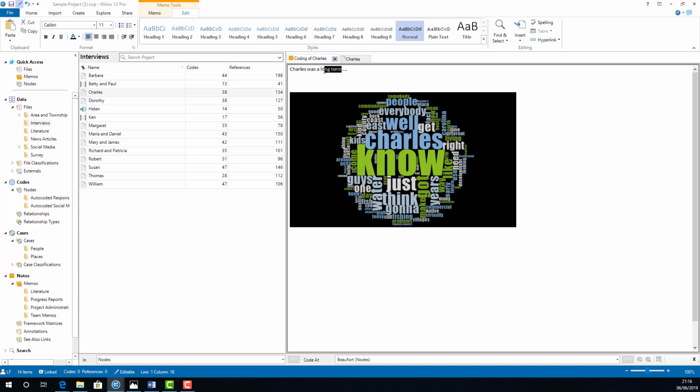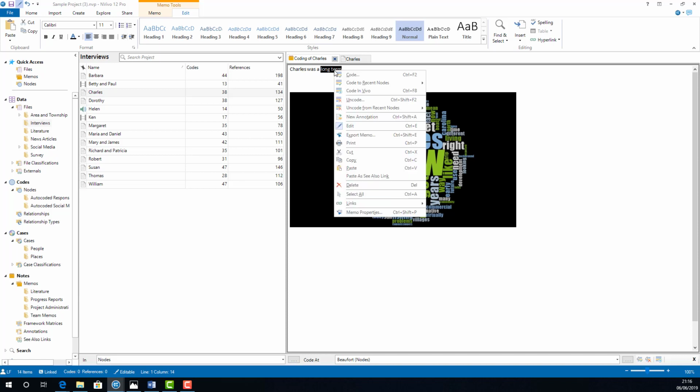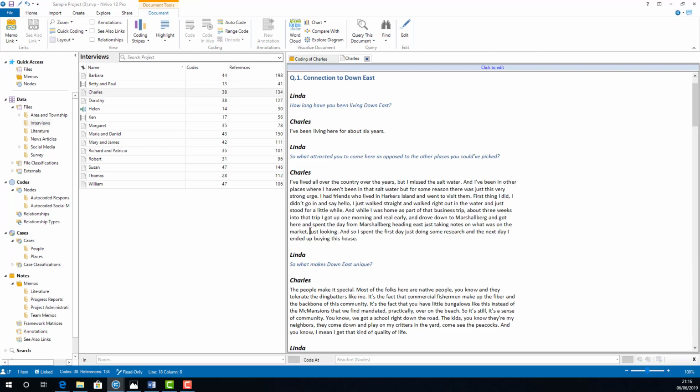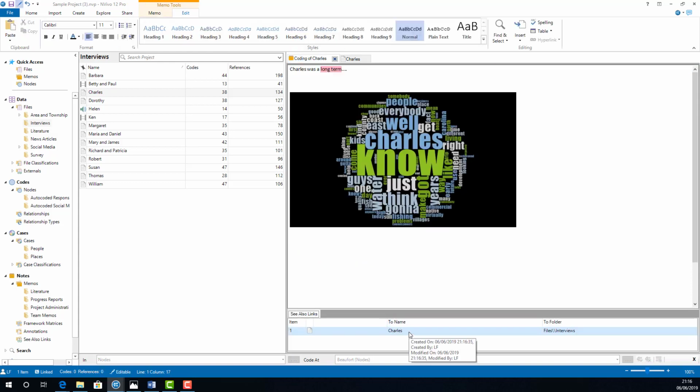As such, I can highlight a piece of text in my memo and right click. This time, instead of pasting, I'm going to choose to paste as a see also link. Now, those two words that I have highlighted are linked to this broader piece of text here. At any point, I can follow these see also links and see them at the bottom of the documents. And this is a much better way of making links between sources and between your memos than it would be to copy and paste whole chunks of text.